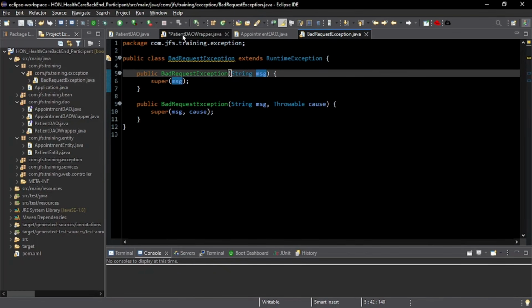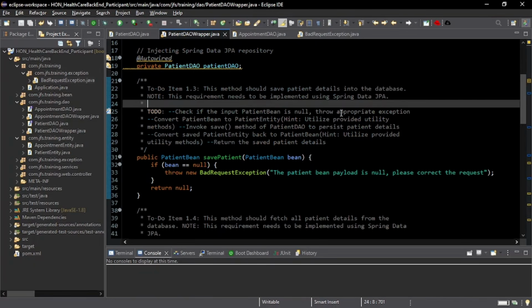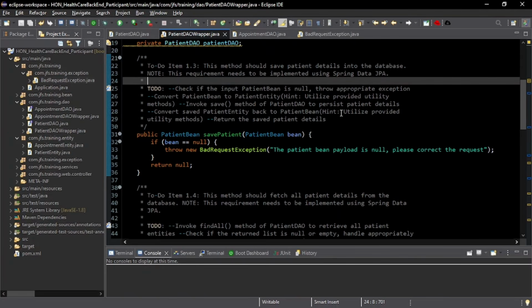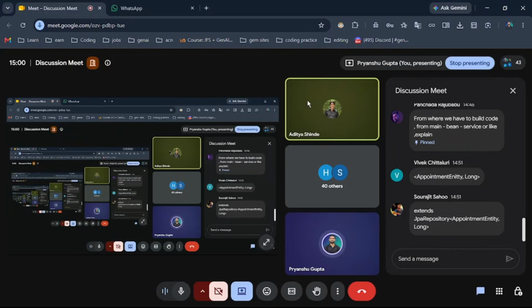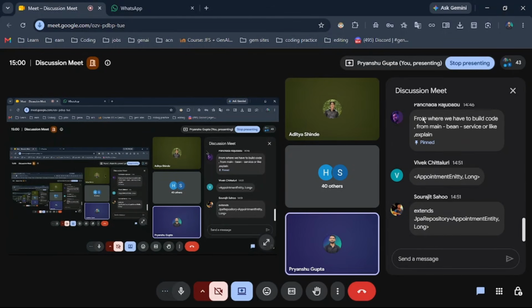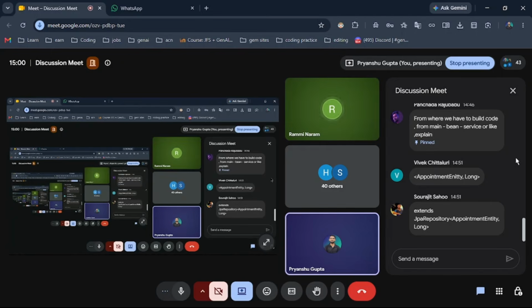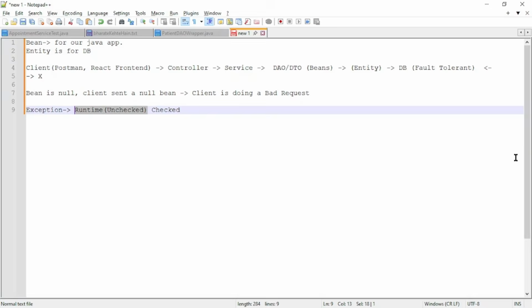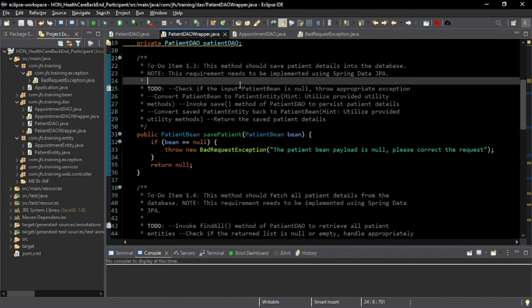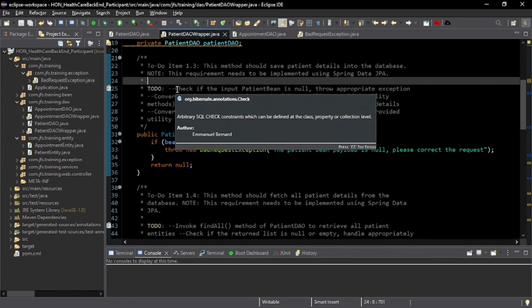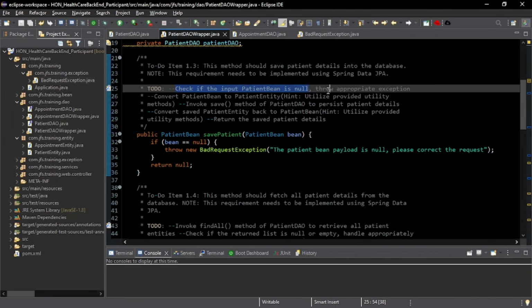Okay, save it. Now our error is gone. You're writing all this code just because you created a custom exception, no? Yeah, sorry, I didn't get it. Why did you write all this code just for an exception, right? Because you asked me about code quality, so here it is written: check if input patient bean is null, throw appropriate exception. You should remember the exception handling class that our teacher had taught us.